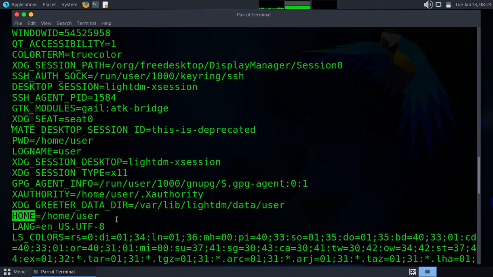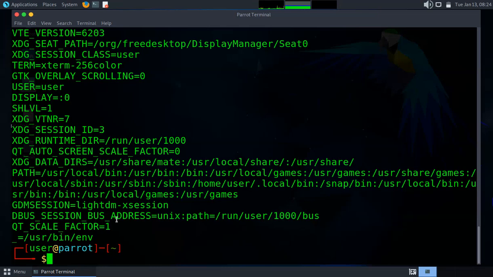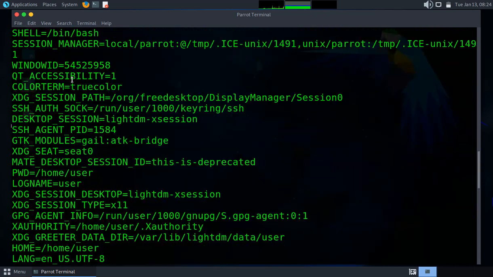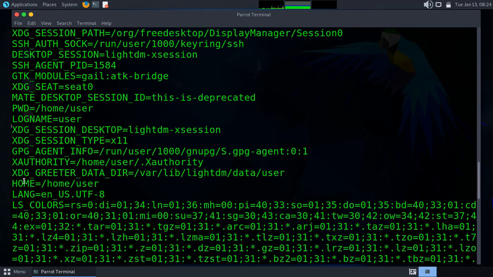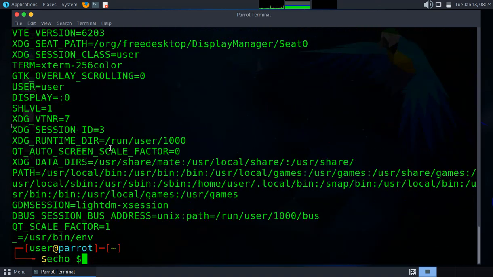So let us try to use echo, and then the $ sign and then the name. As you can see, it's right here. We saw it: HOME with uppercase letters. Oh, they are all uppercase. So we can use uppercase HOME like that.